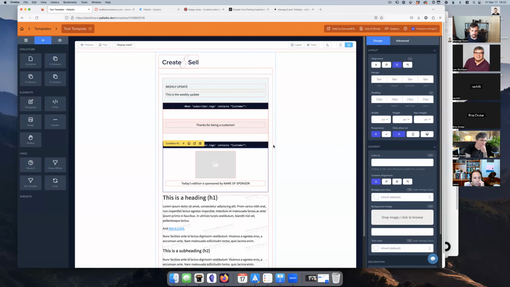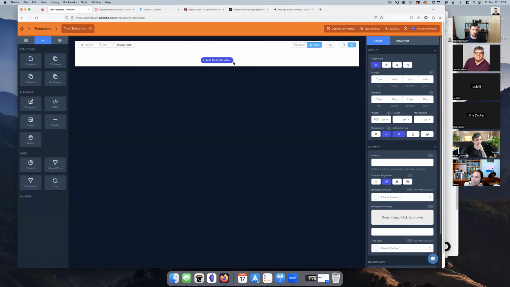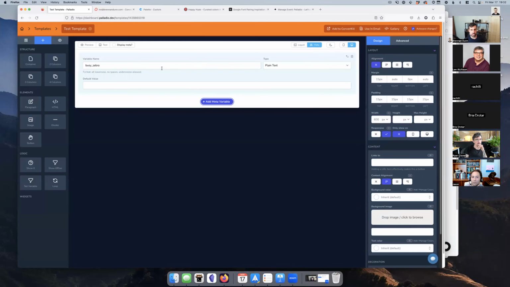Cool. All right. So we have weekly update, sponsor logo, sponsor name, sponsor URL or a link. So what we're going to do is click this meta tab. What this meta tab lets you do is set up those variables that allow the emails you're writing to change stuff in the template. So let me just add these real quick.